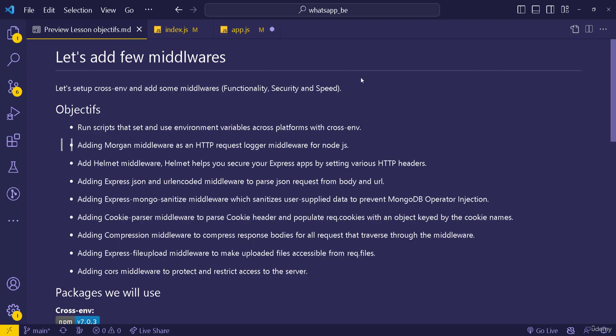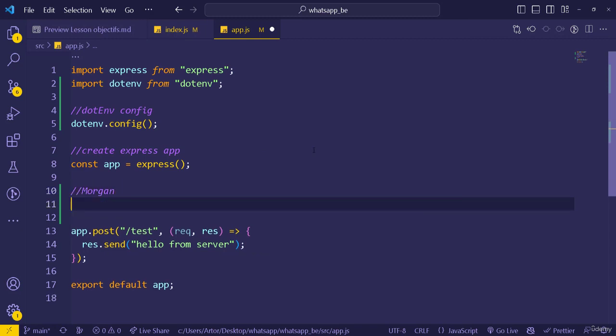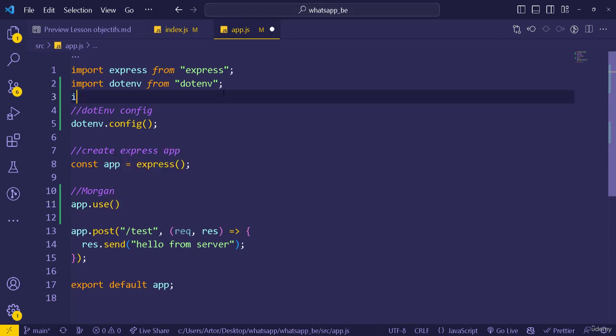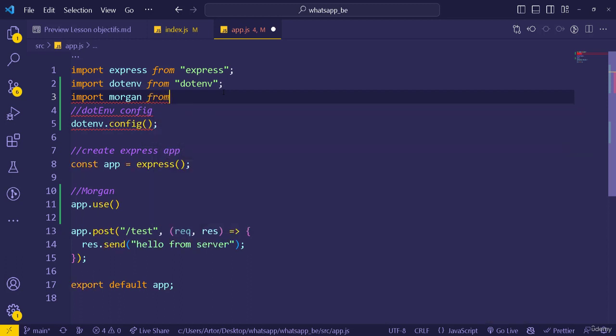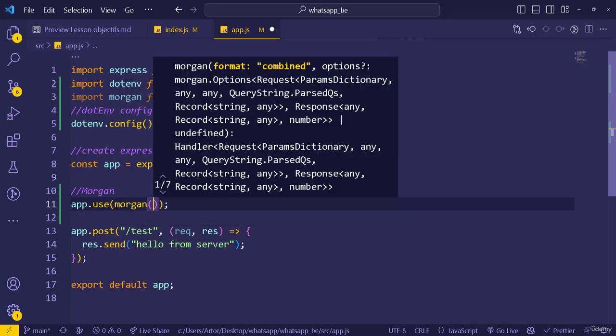I'm gonna explain now. So let's call this Morgan, and to add a middleware, you just simply go to your app and then use .use like this, and then simply you call the middleware. So let me import it first. Import morgan from morgan, and then simply I can go right to use and then morgan like this.